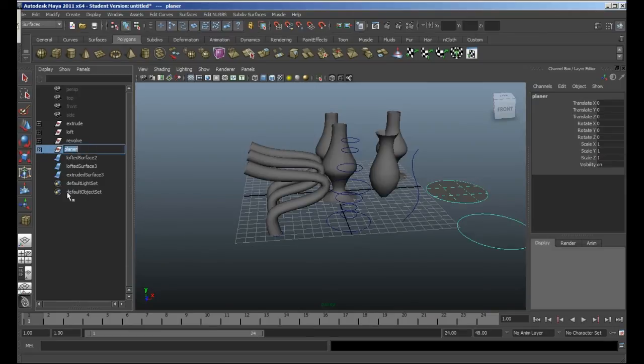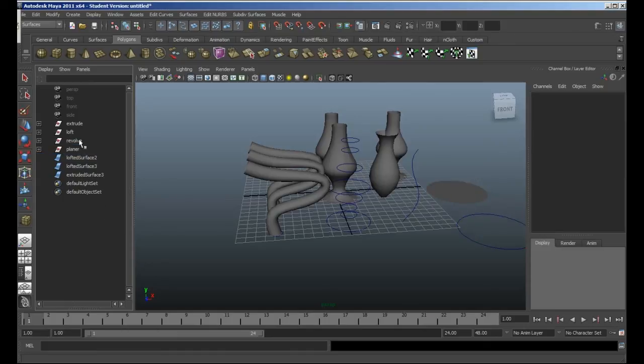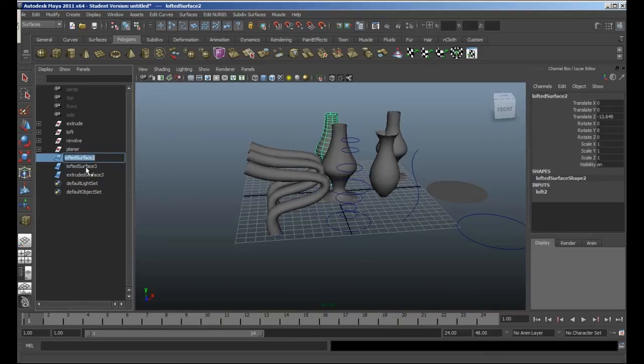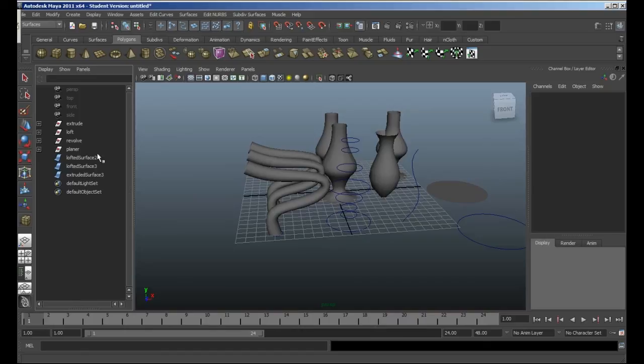So if you've been forgetting to rename stuff and you want to start getting a handle on it, the best thing to do is to go through your outliner, double click, and you can rename objects as you wish, and they will be renamed throughout. So the outliner, a really useful thing that you could make use of in the future.